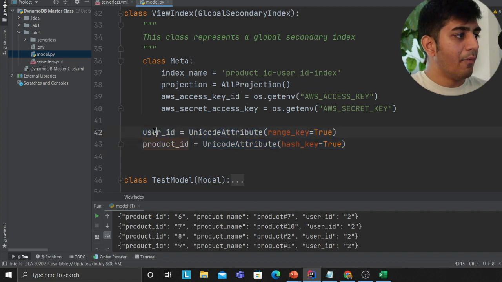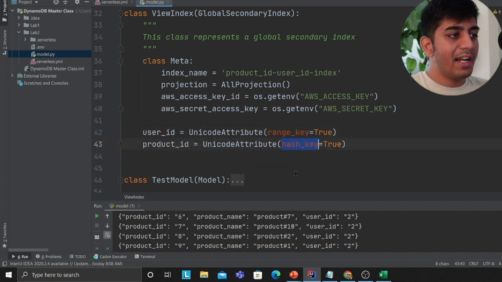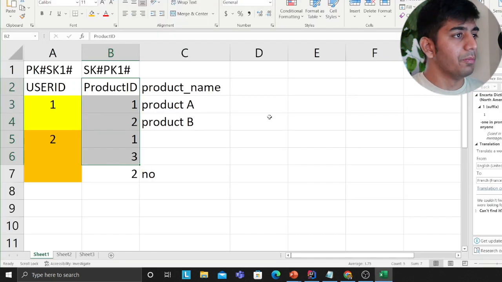Here I want to query on user ID and product ID. So my product ID is the hash key, and my user ID becomes the secondary key, again based on the Excel sheet that we just saw. Hopefully this should make sense.